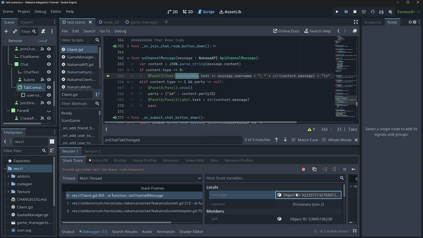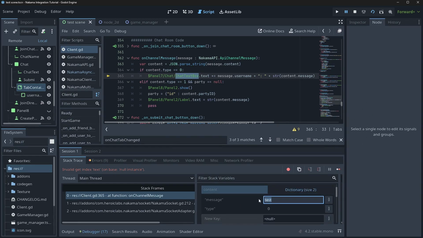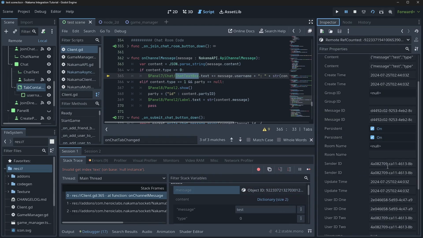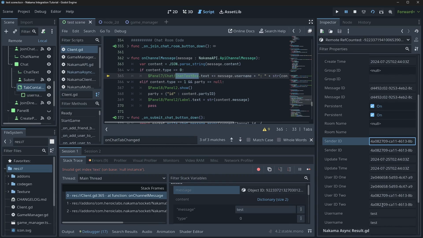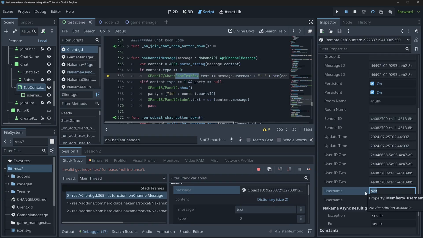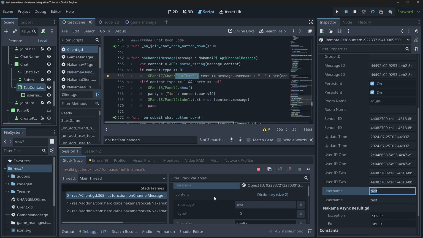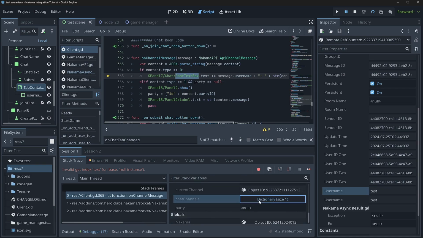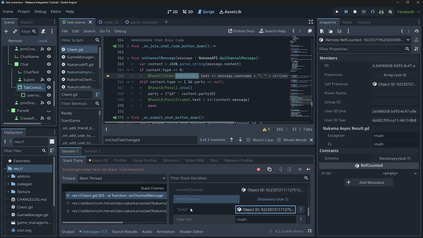So we're sending a message. If you look at the content, message is test, type is 0. And if you take a look at this object, it has the channel ID, sender ID, user ID 1, 2, and then user name. Now, if we take a look at our channel objects right here, so chat channels, you can see test2 is our parameter here. That's going to be our player's information, if that makes sense.